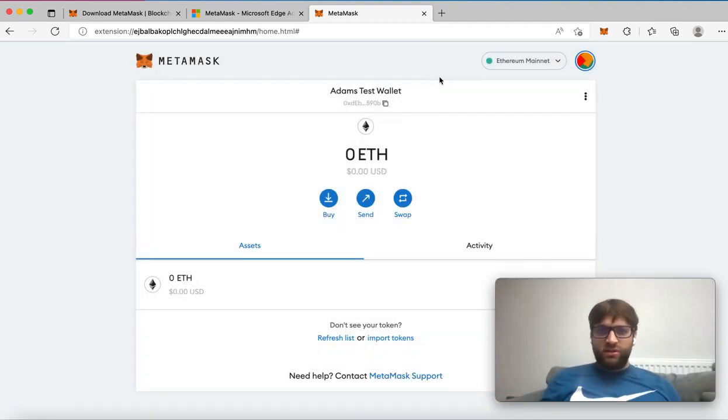Nice and simple, guys. Nice simple video on how to set up MetaMask. Get started. We'll be making lots more videos on how to do lots of things in crypto. This is one of the first of many.